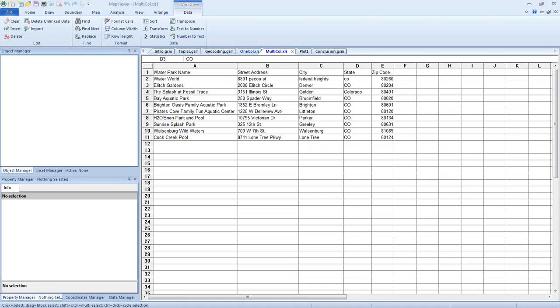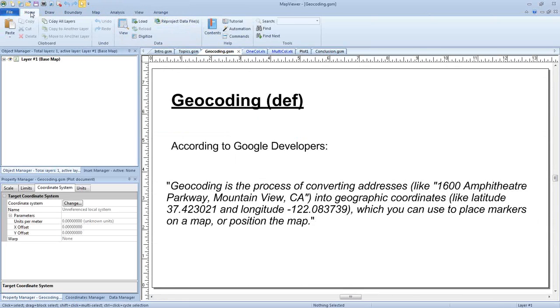It looks like somebody's asking, can you change an address to UTM coordinates? MapViewer and most other geocoding services that I'm familiar with convert addresses into lat-long coordinates only. If you want to convert your coordinates into UTM, after getting the latitude and longitude coordinates from the geocoding process, you can click on the Home Data Reproject Data File command to convert those lat-long values into UTM coordinates.